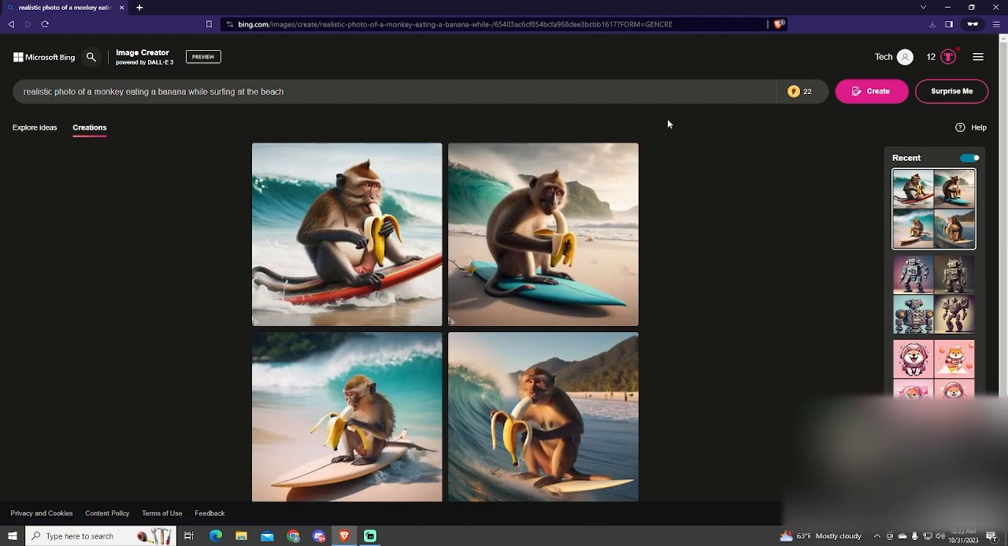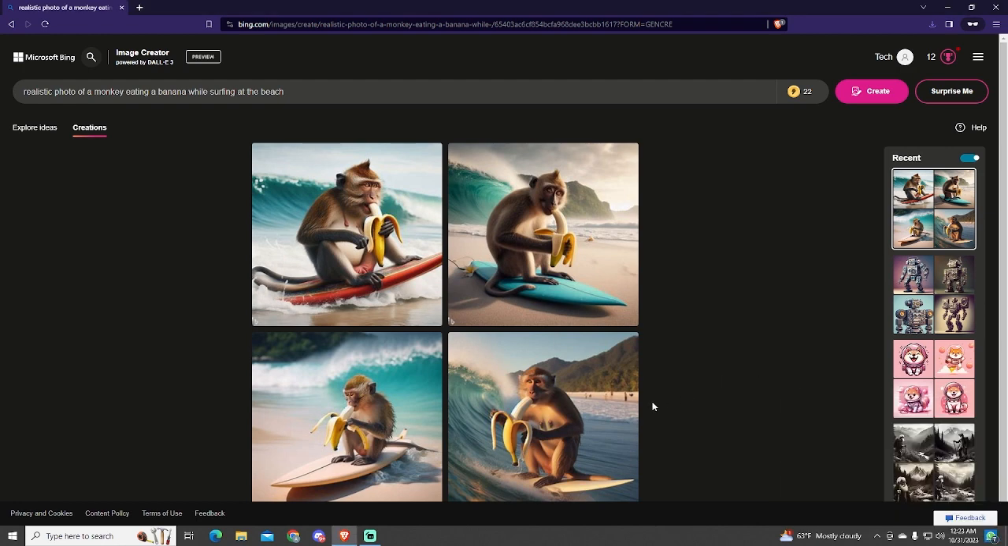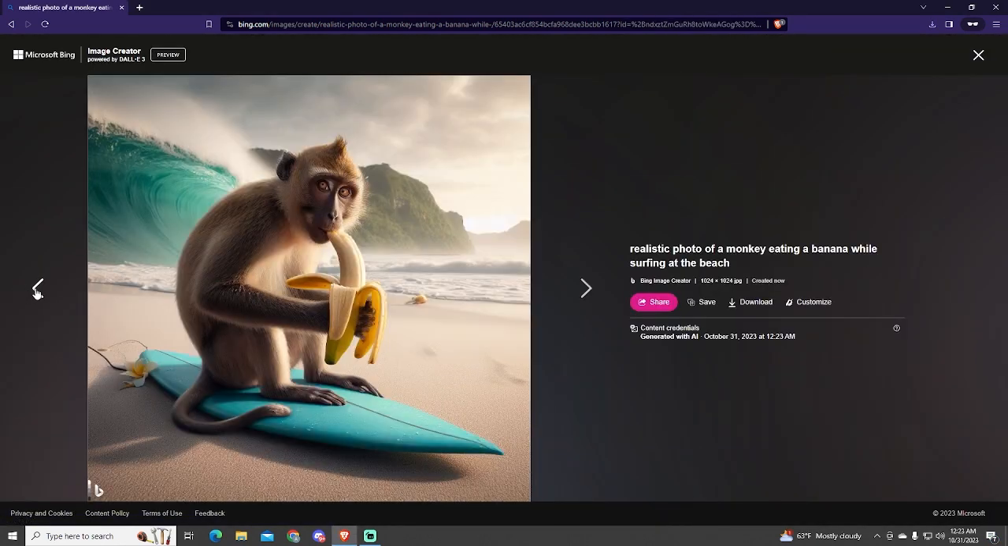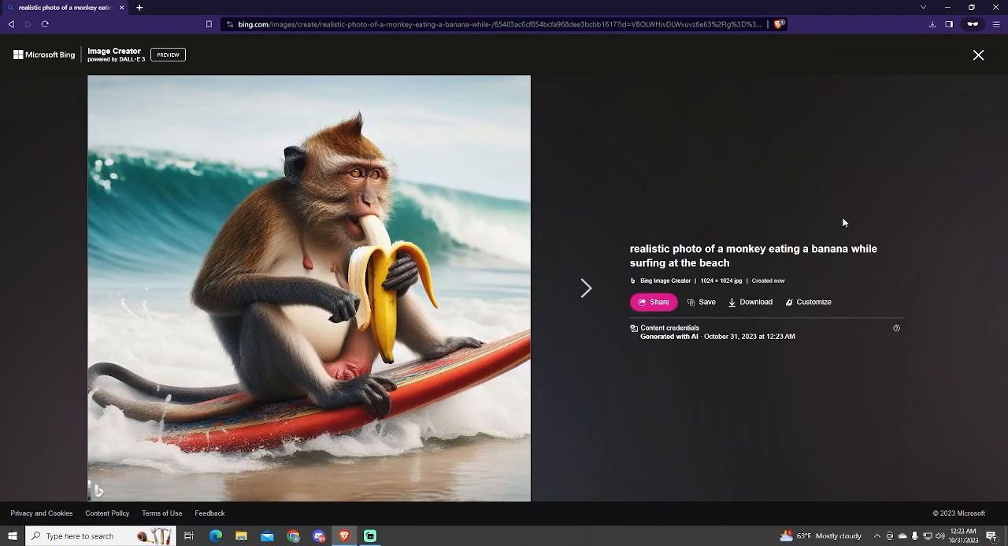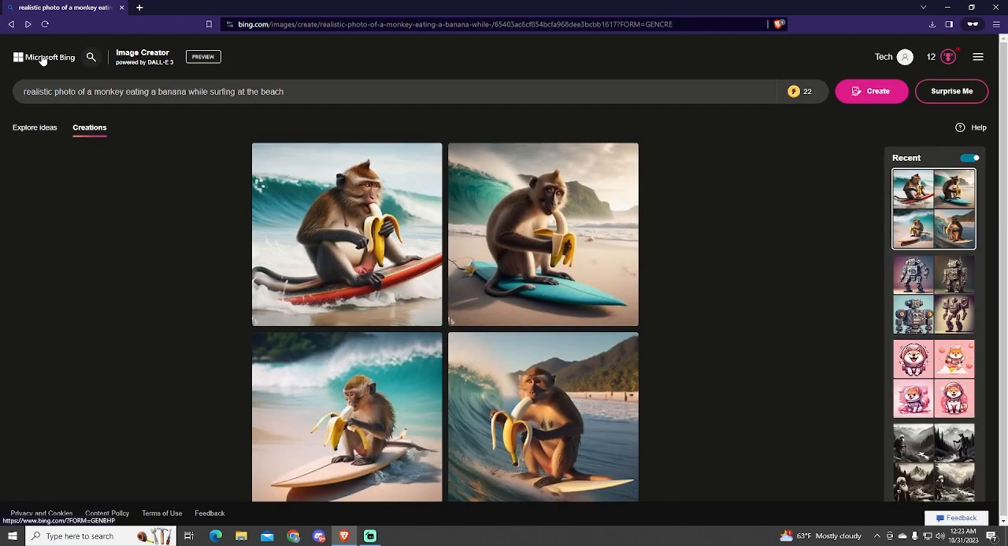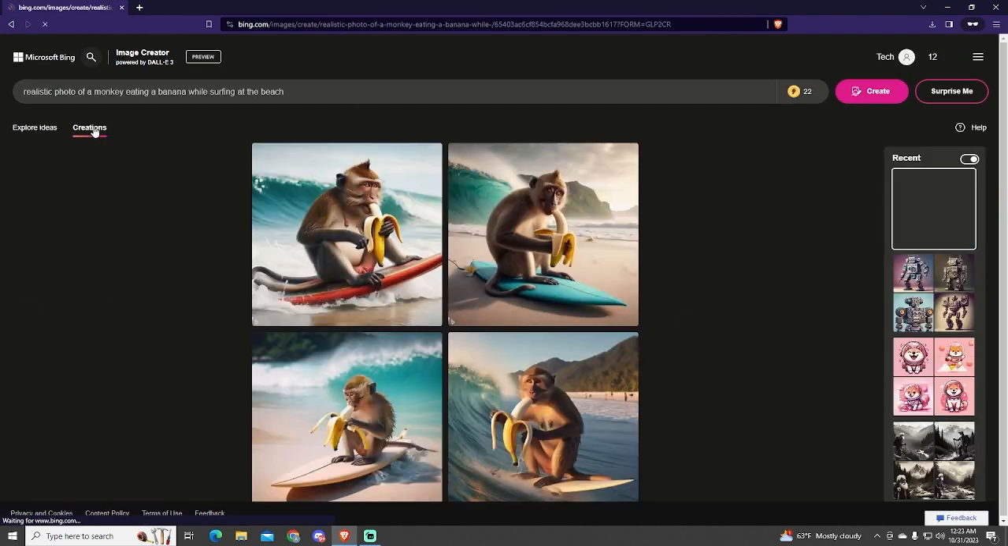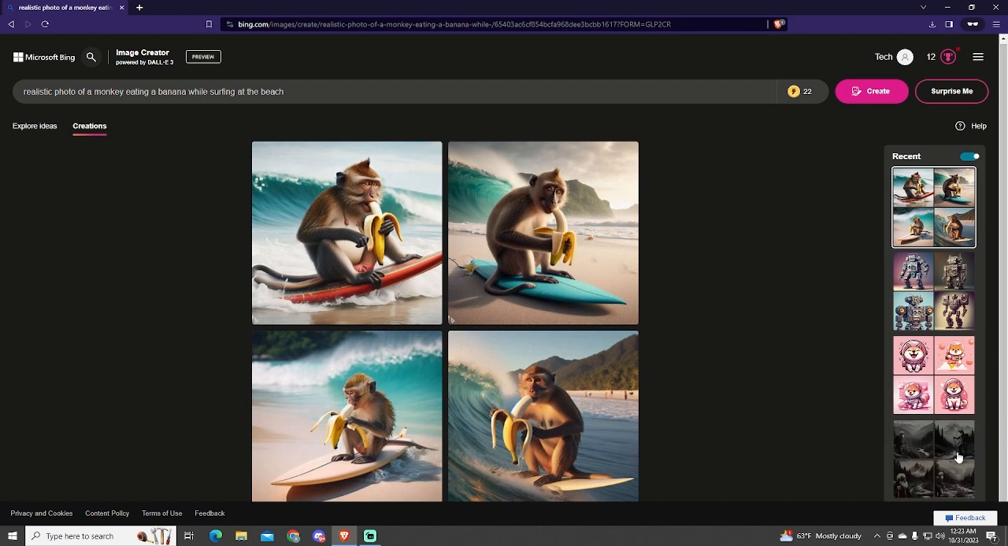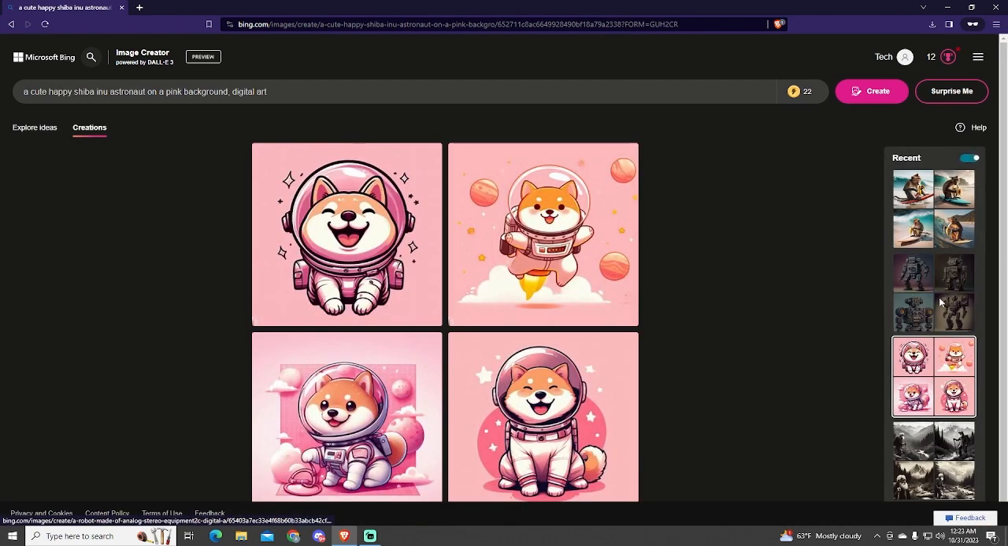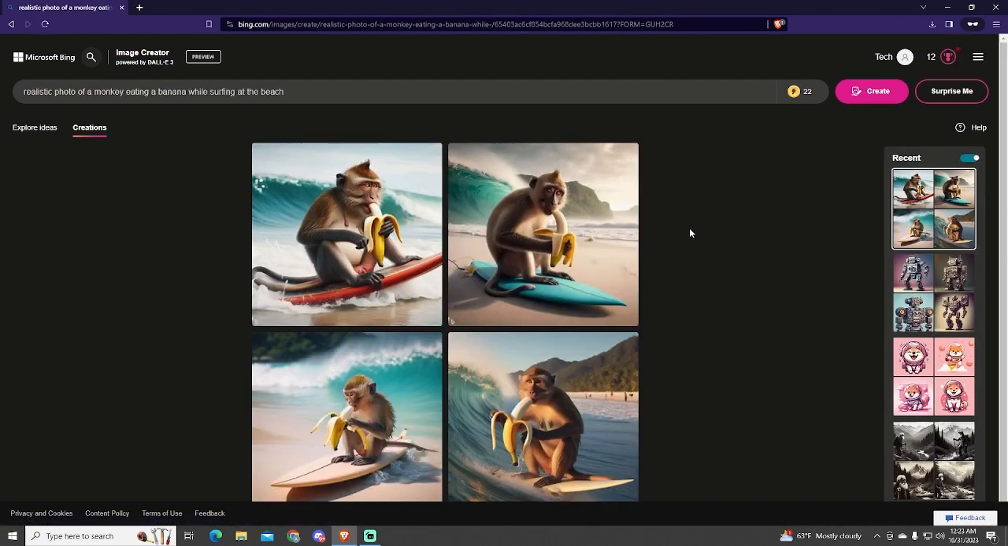That's it. Just see how good they look. No one could know it's AI generated. They look exactly like a professional photo. You can see all your generated images at this creation section right behind the prompt field. This will allow you to see any image you've generated in the past and download it.